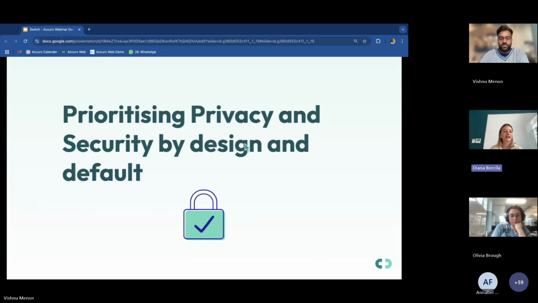Right. So hello, everyone. I'm Deanna, the privacy lead here at Accurx. Now I'm going to talk a bit about what we've done to prioritize privacy and security by design and default in the mobile app.